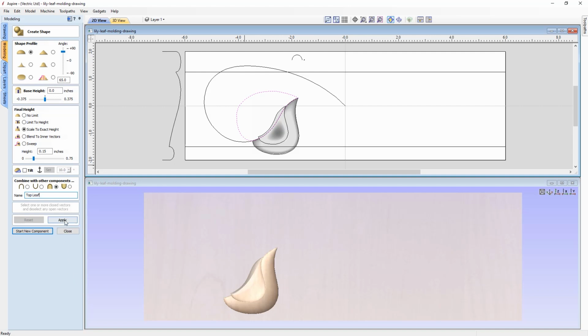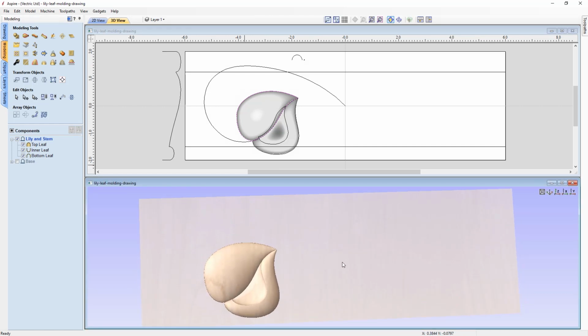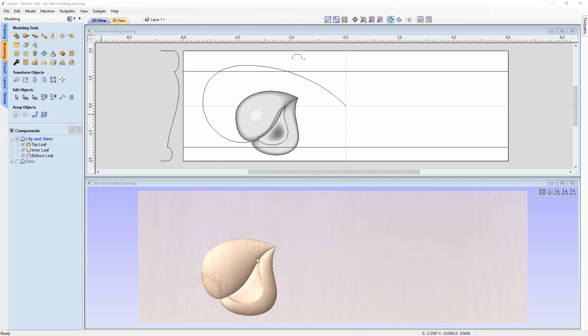Then we can click apply. And then we can click close. And there we have the result that we were looking for, this interesting looking Art Deco-ish lily leaf. And we'll look back on that again. And now let's have a look at the stem.